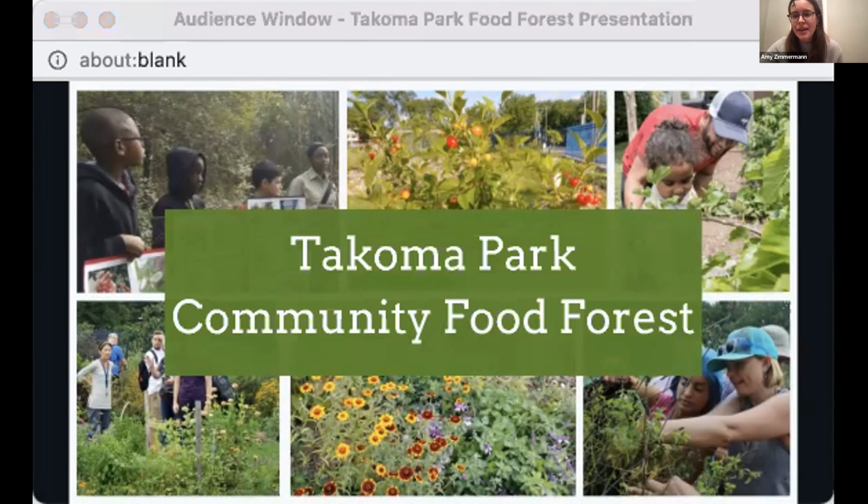So nice to meet you all. My name is Amy and I'm a Takoma Park resident. My background is that I love vibrant community spaces, living with nature and eating a lot from the garden. I'm speaking to you on behalf of the Takoma Park Community Food Forest Group. We are, as Philip mentioned, a volunteer group of neighbors in Takoma Park, and we're working towards our shared dream of a food forest in Takoma Park.